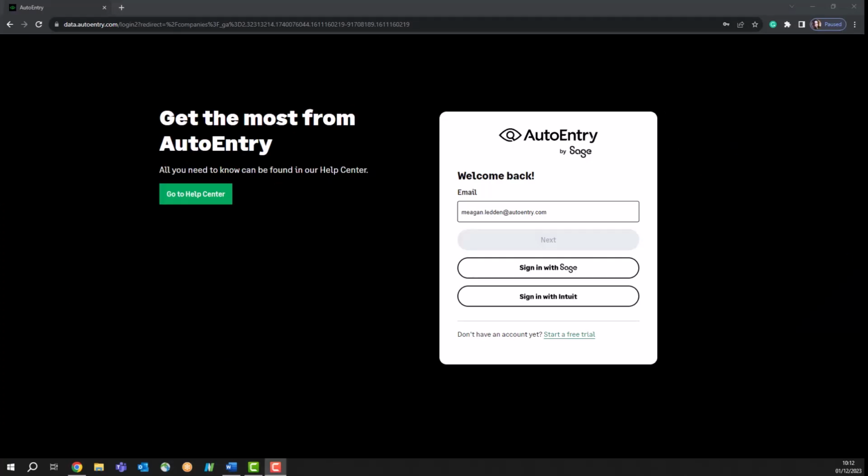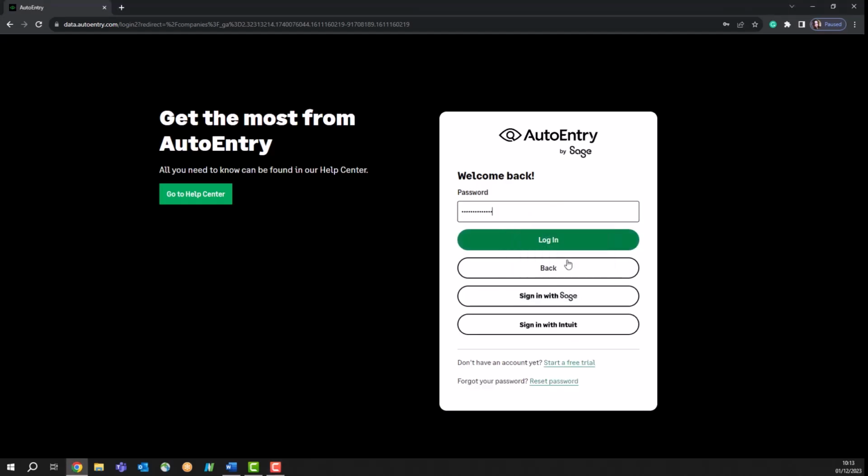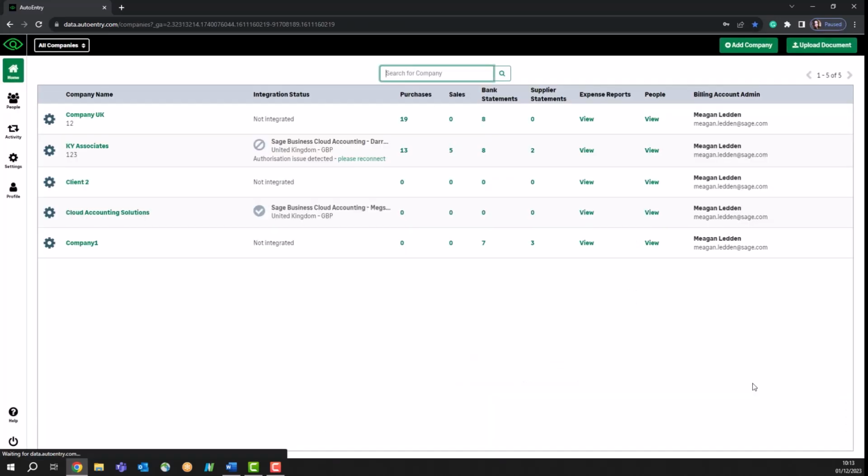First things first, to access AutoEntry, you just do so from the AutoEntry website. So you go to autoentry.com, log in with your email and your password, and then this main screen is going to appear. This is where you'll see a breakdown of any companies you have on your account.